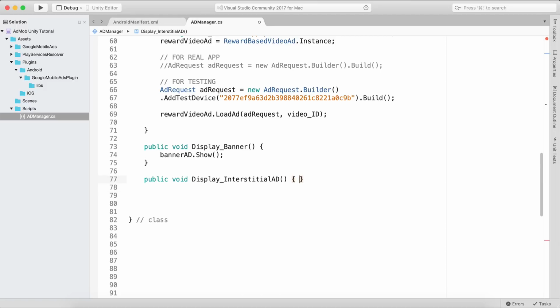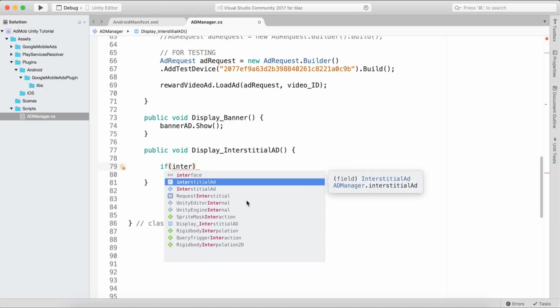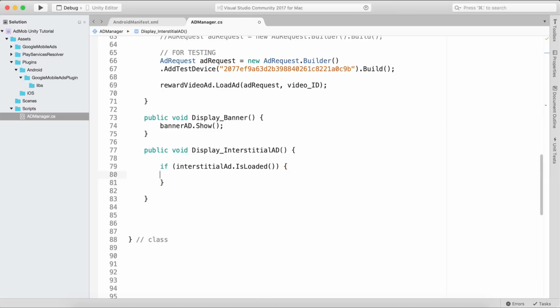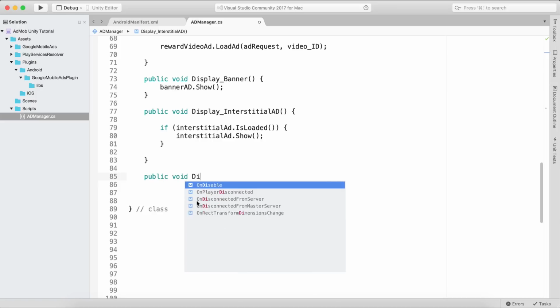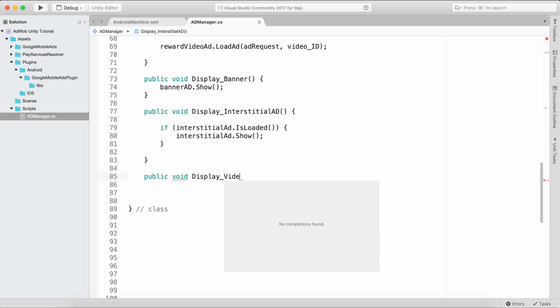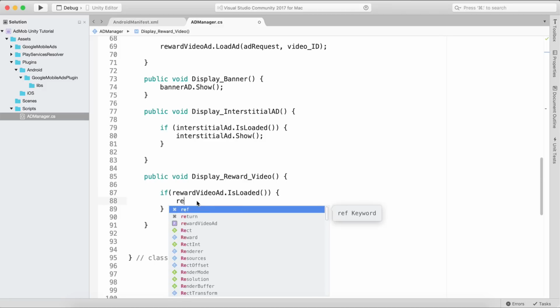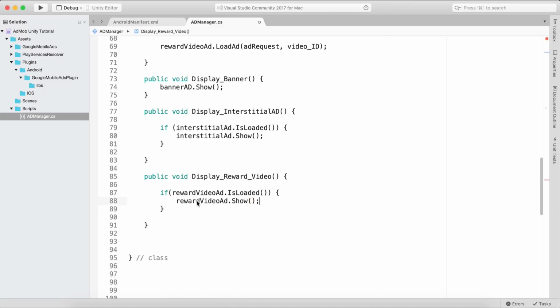And for the interstitial, we need to check if it's loaded. So we're going to say here, if interstitial ad dot is loaded, that means we loaded the ad. We can safely call interstitial ad dot show to display that ad. And we're going to do a similar thing for our display. So public void display reward video, and again here we need to test if it's loaded. So if rewarded video ad dot is loaded, then we are going to call reward video ad dot show, and it will show.